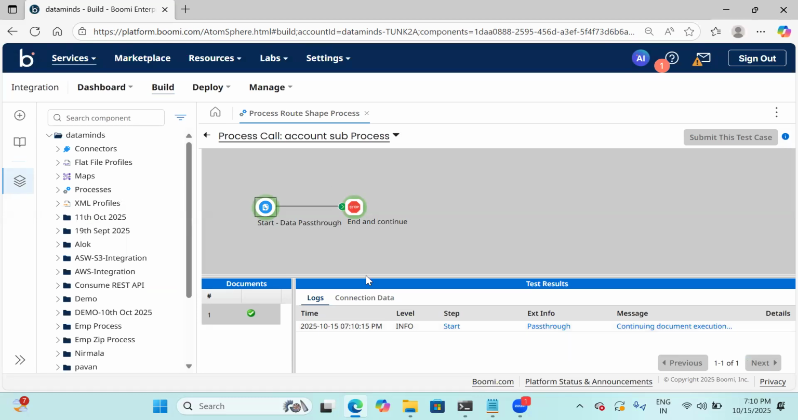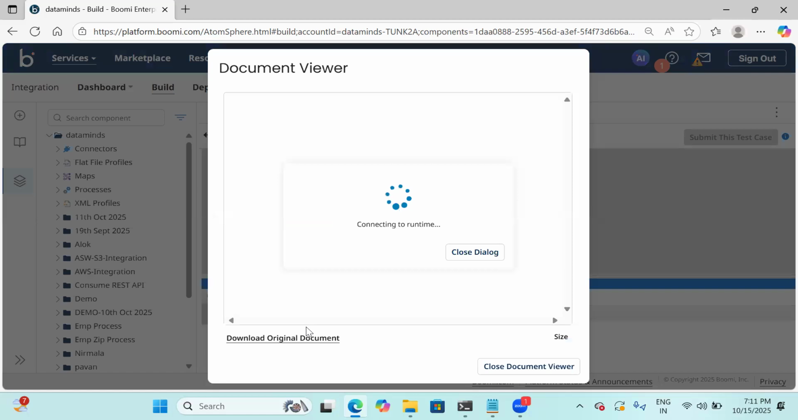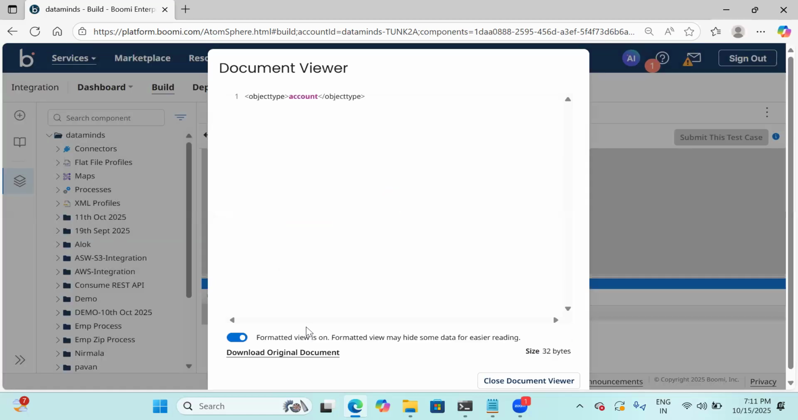I am going to click on this stop shape. I will click on the shape source data. If I open this document viewer, here I'll be able to see the respective account object.